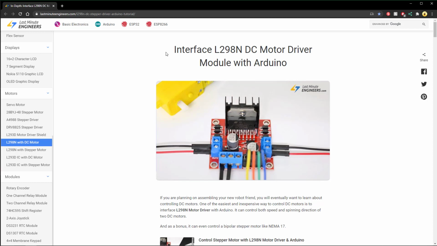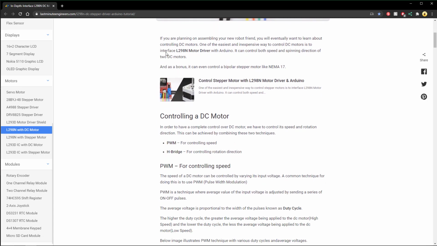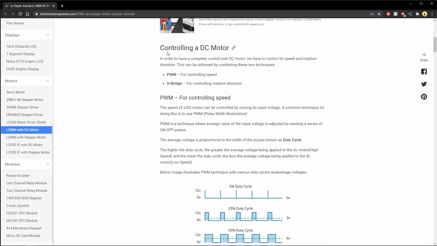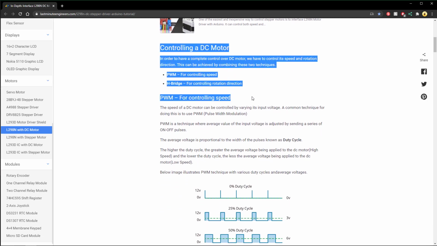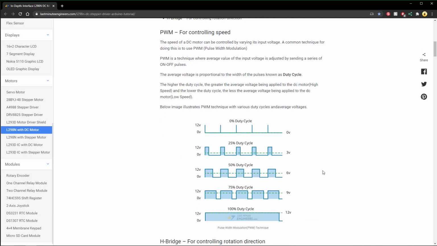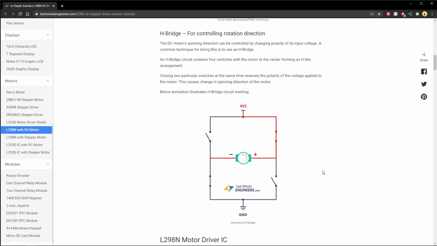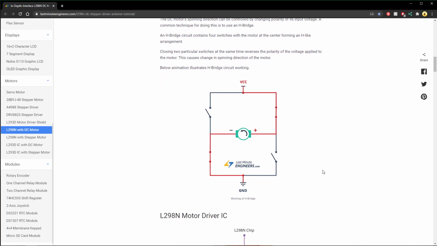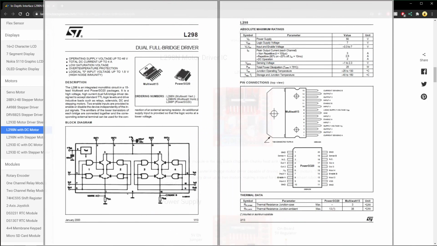I am not going to go into detail on the background theory, as I'm assuming you already have a basic understanding of DC motor theory, PWM signals, and how an H-bridge works. And if you don't, by all means, check out this tutorial as they do a good job of summarizing it for you.